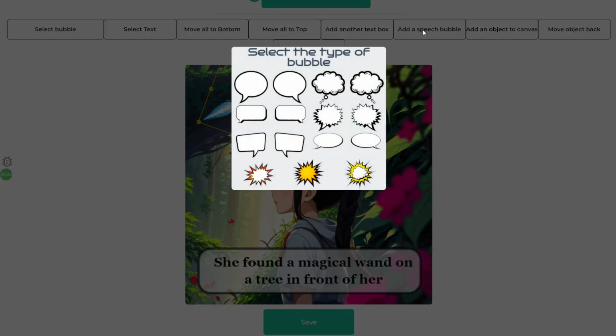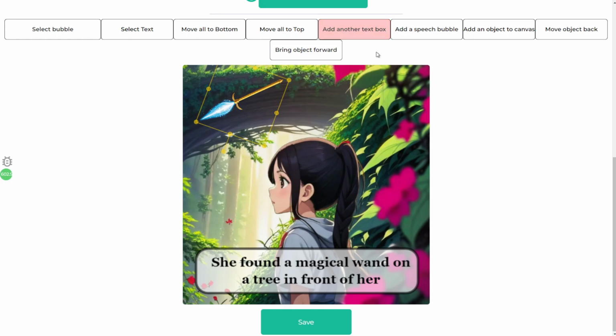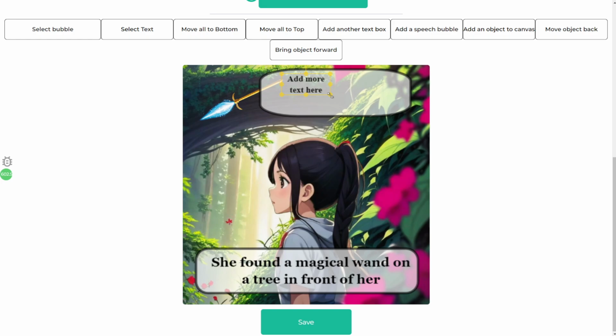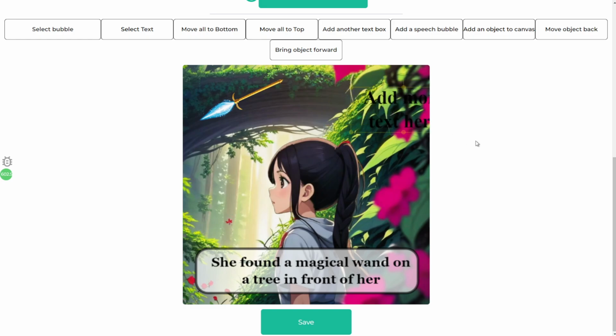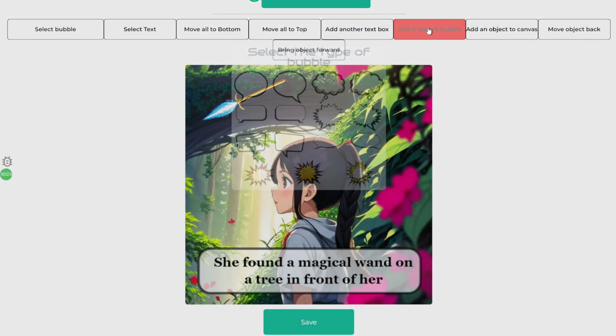Another addition today is the speech bubbles, where you can add extra text bubbles or speech bubbles. So let's say you wanted to add another text box, a regular one like this. You'd click this button here, and then you could add more text to your page, so you can add more than one text box. This can be useful in many cases, but more interestingly is the speech bubbles.